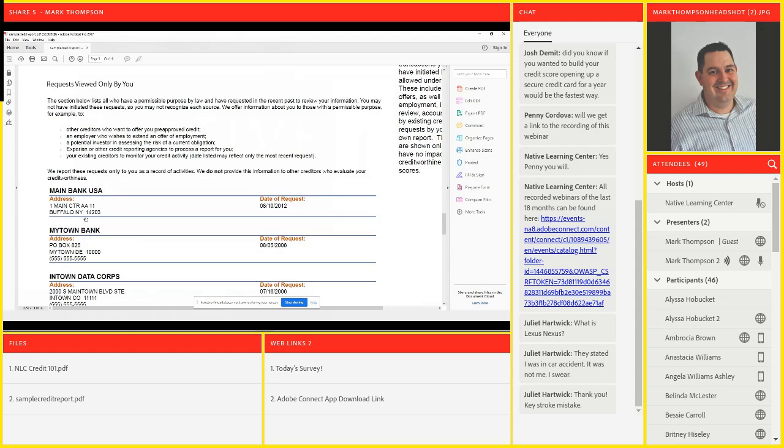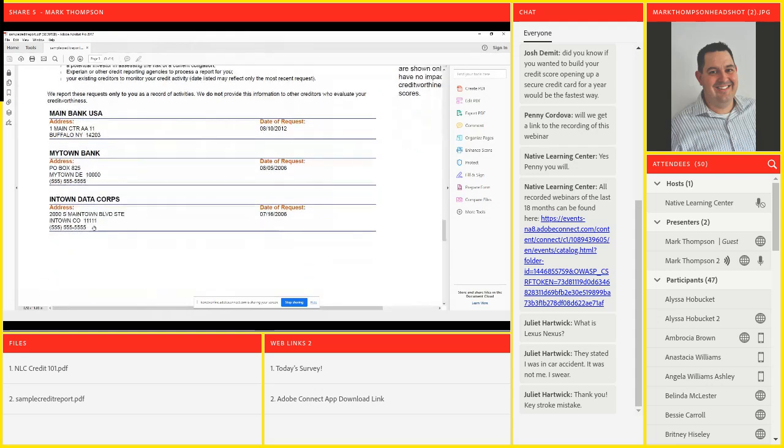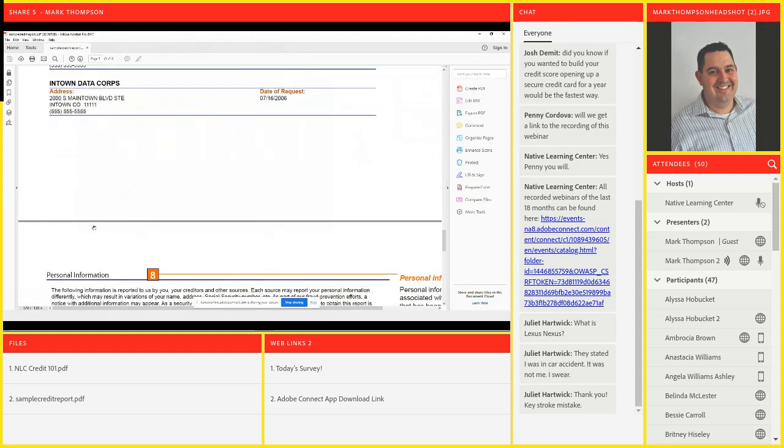So they are allowed to check the credit. It does not hurt you when they do that, and it will notify you as a soft inquiry or a soft pull here in the section request viewed only by you. All right, and that's what we have here. We have a couple different banks that are checking on him.